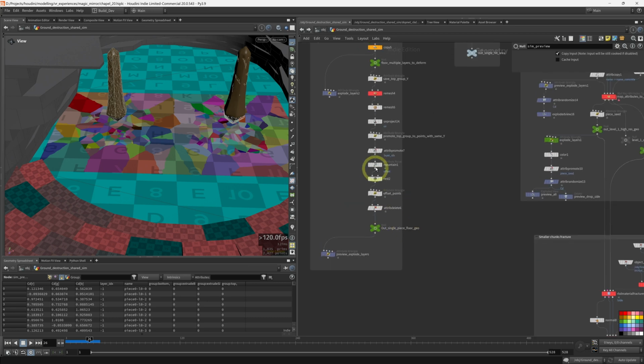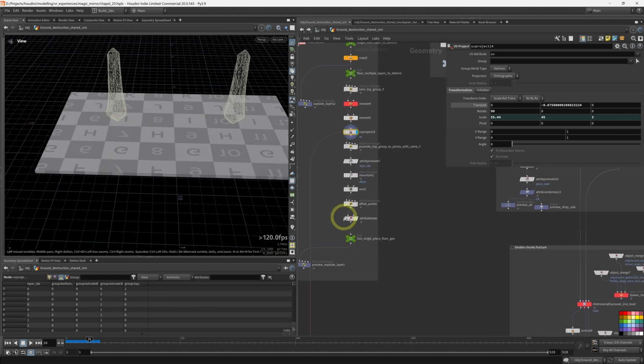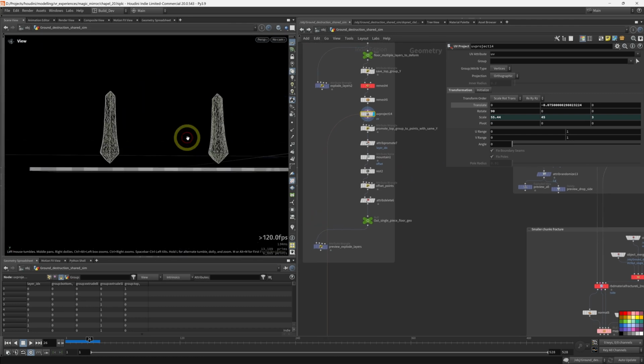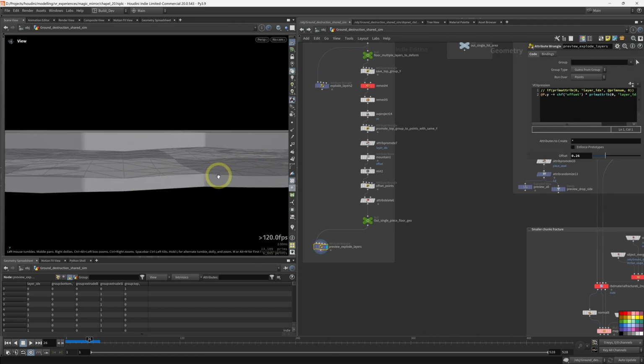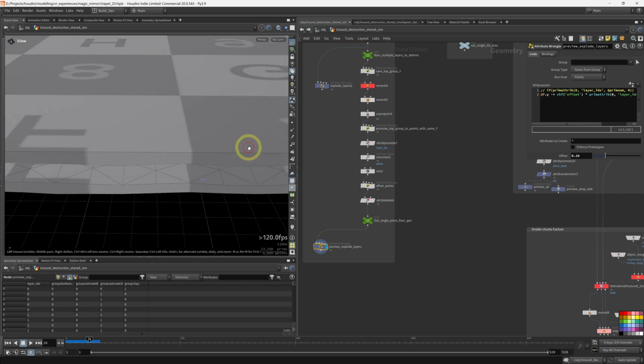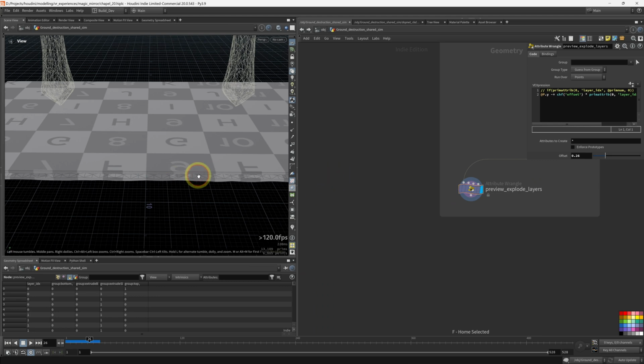So to have them aligned, I'm scaling UVs of animated floor with the size of UVs of static floor. Then to get a bit more natural look, I'm adding a noise to point positions, and we are ready to fracture this.